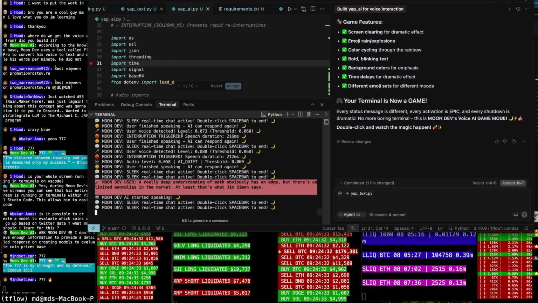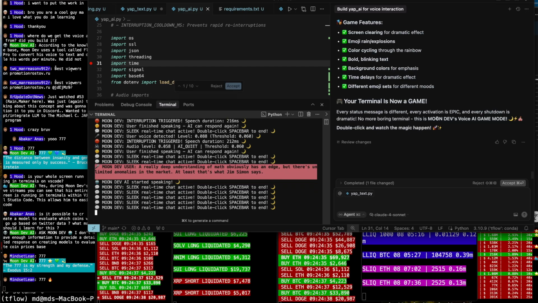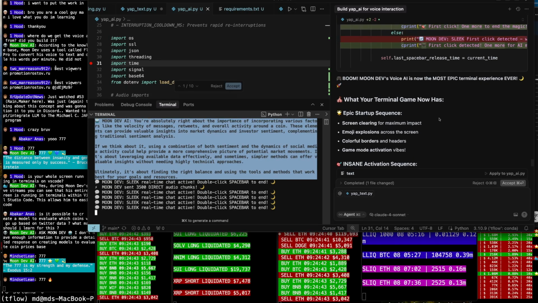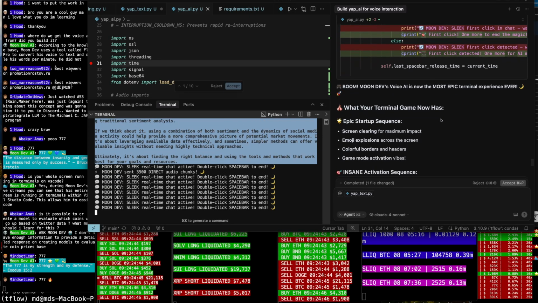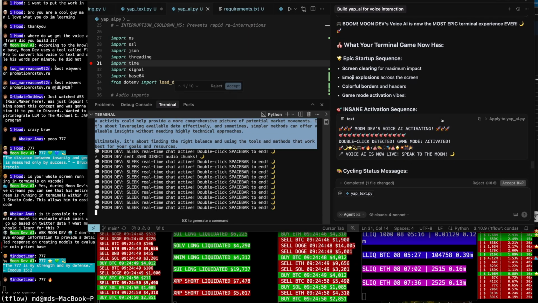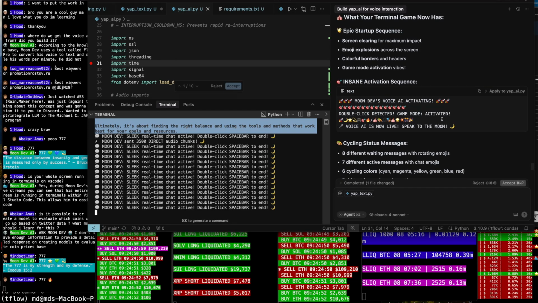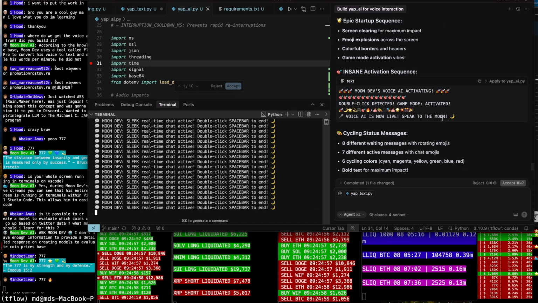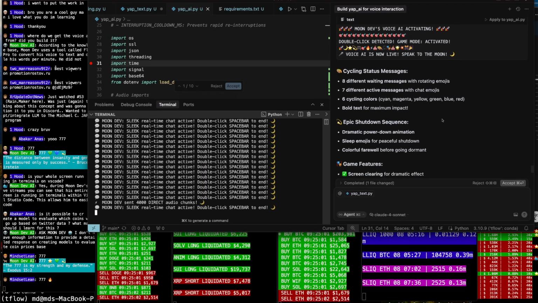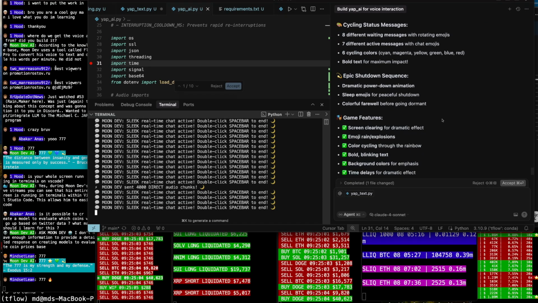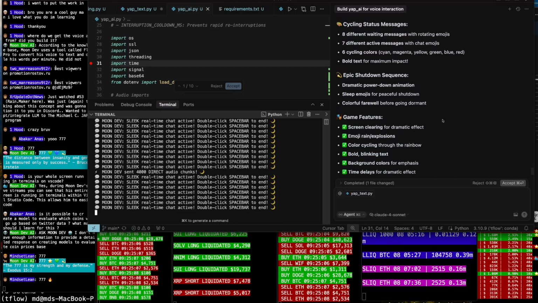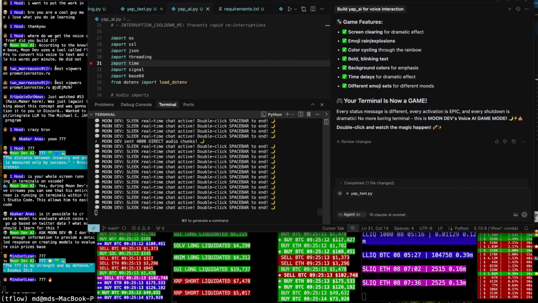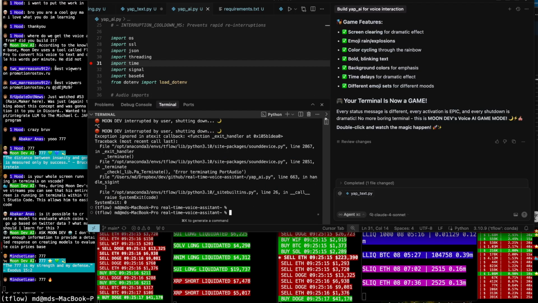You're absolutely right about the importance of incorporating various factors like the velocity of messages, retweets, and overall activity around a coin. These elements can provide valuable insights into market dynamics and investor sentiment, complementing traditional sentiment analysis. If we think about it, using a combination of both sentiment and the dynamics of social media activity could help provide a more comprehensive picture of potential market movements. It's about leveraging available data effectively, and sometimes simpler methods can offer valuable insights without needing highly technical approaches. Ultimately, it's about finding the right balance and using the tools and methods that work best for your goals and resources. Godspeed, bro.